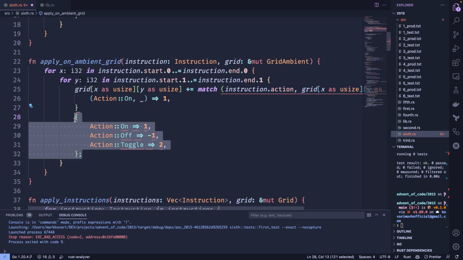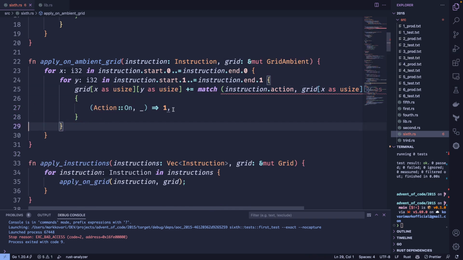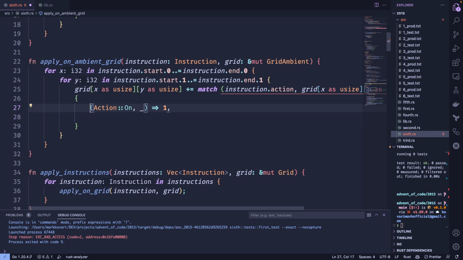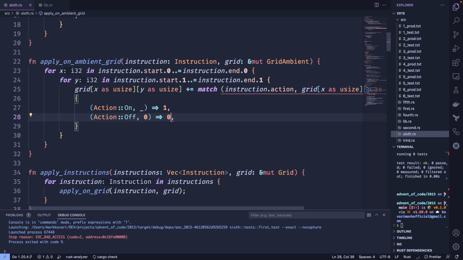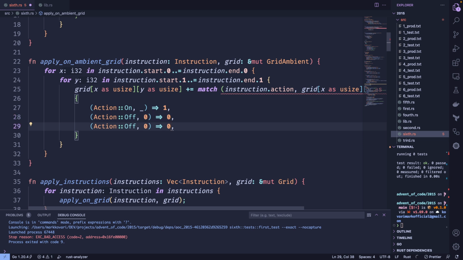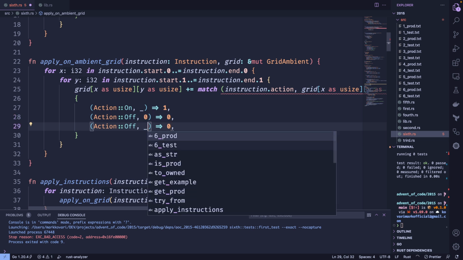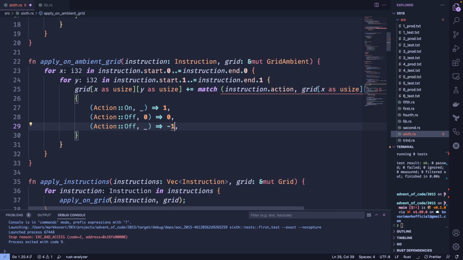Yeah, I know about the missing things. So if it's on, we don't care about the previous value, we are just increasing it by 1. If it's off, and if it is 0, we are not decreasing anything. And if it's anything else, we are just removing 1.